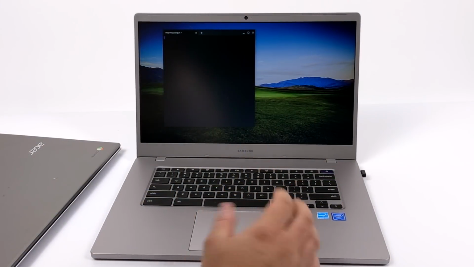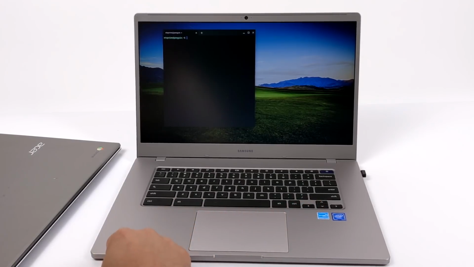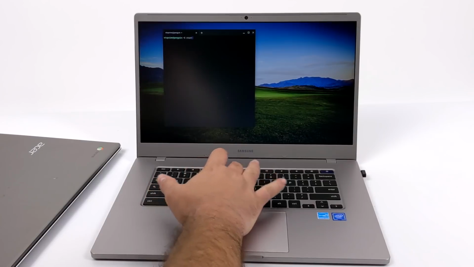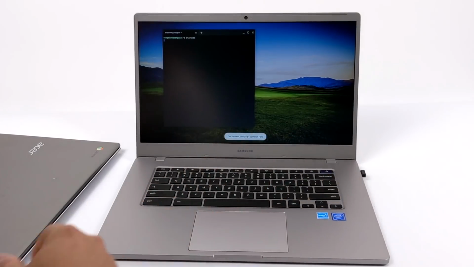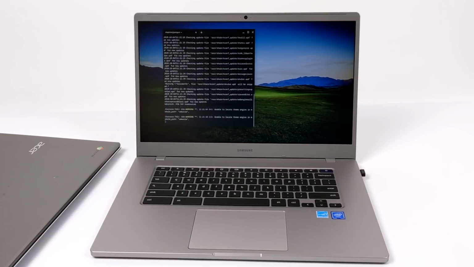Today I'm going to show you how to install a Linux desktop on your Chromebook. And with this method here, it's not going to affect any of the files that are already on your Chromebook. You can use your Chromebook as a Chromebook, but will also have access to this KDE Plasma Desktop.